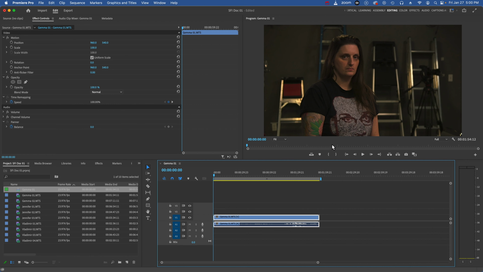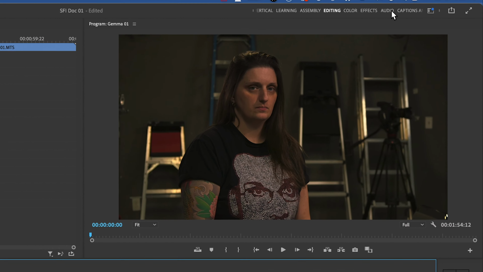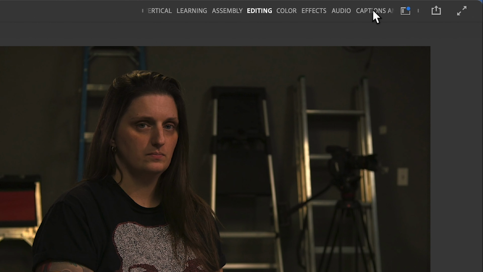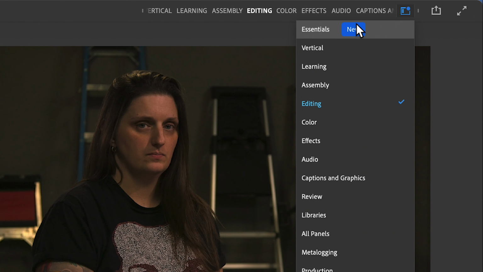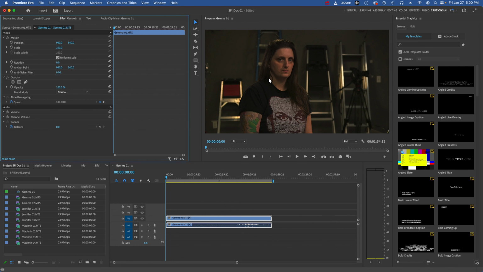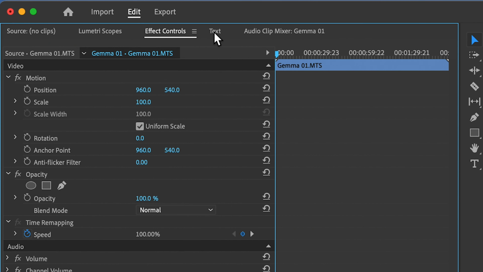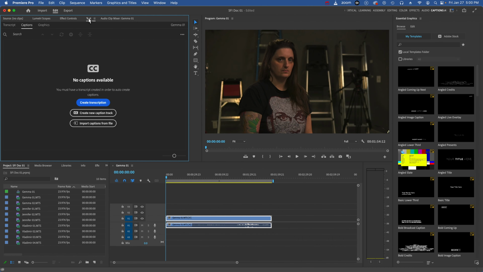And now I need to go up to the workspace selectors and select captions and graphics. If that doesn't show up, you can click on that icon and go down to captions and graphics. Over here in the source window, a new tab has appeared and needs to be highlighted. It's called text. When I click on that, I see a button that says Create Transcription.